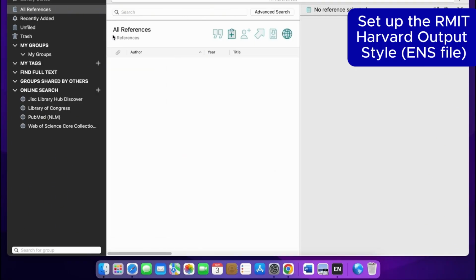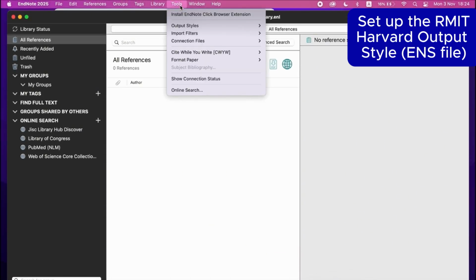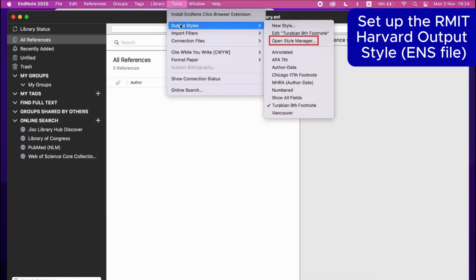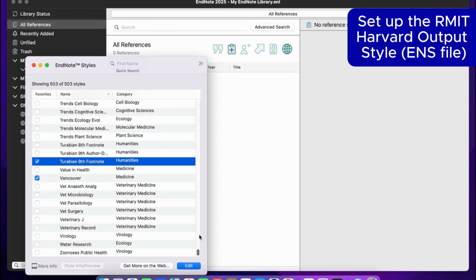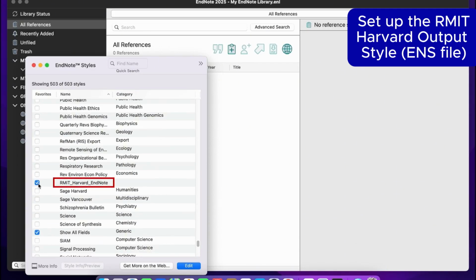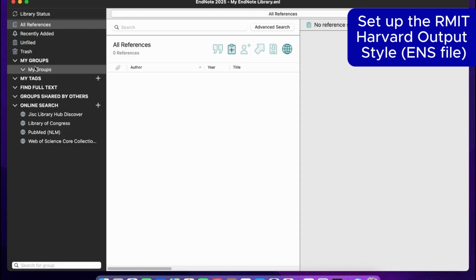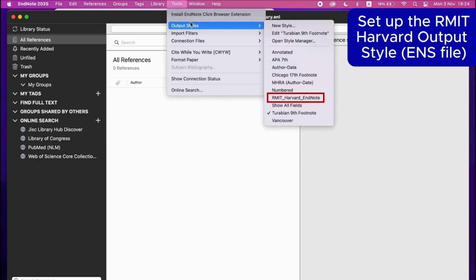Open EndNote 2025. Go to Tools, Output Styles. Open Style Manager. Find and tick RMIT Harvard EndNote. Then close the window. Go to Tools again. In Output Style, select RMIT Harvard EndNote.